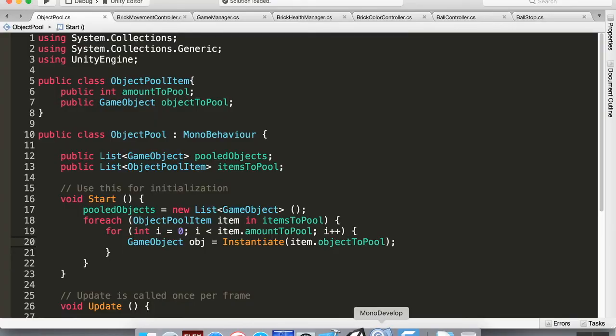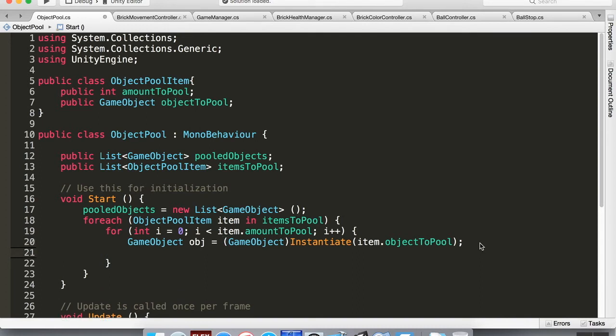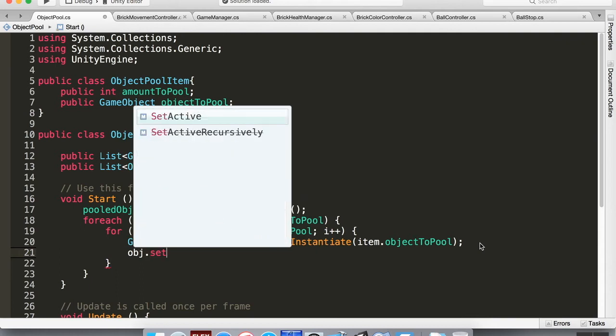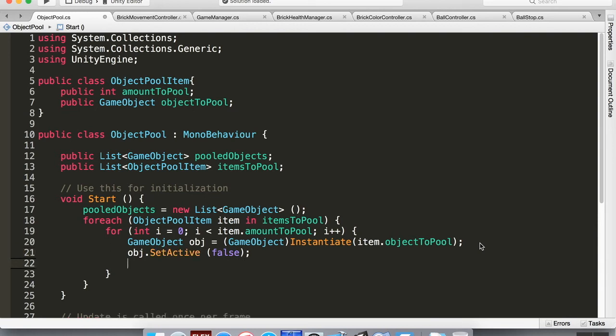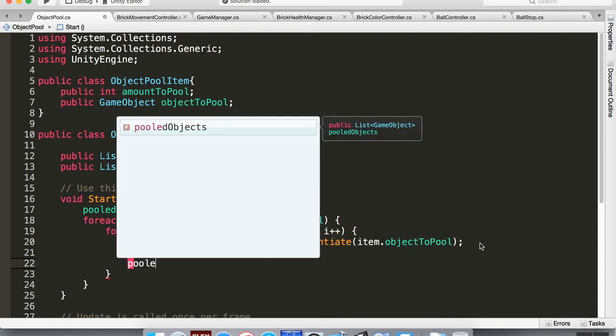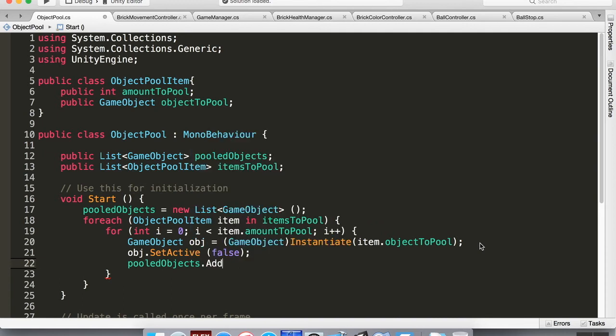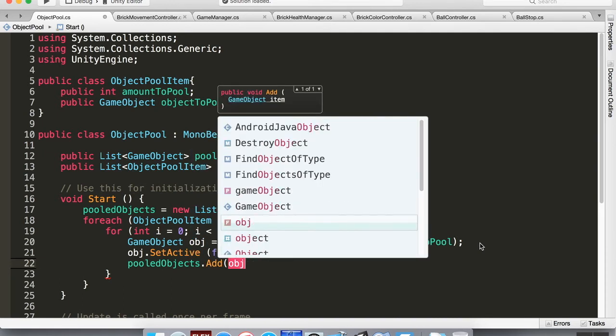But in here, actually, yeah, it wasn't giving us an error for this, but let's just defend ourselves against it. We want to cast this as a game object to make sure it's going to act as a game object in the pool. Okay, then we're going to take the object and set it inactive, and then we're also going to add it to the pooled objects. So pooled objects dot add obj.